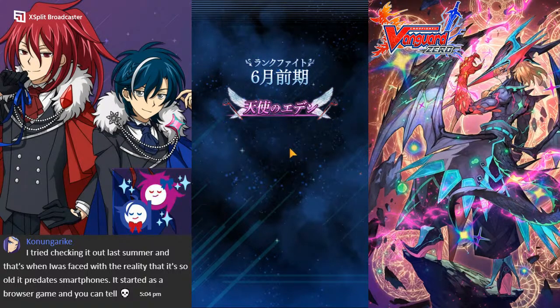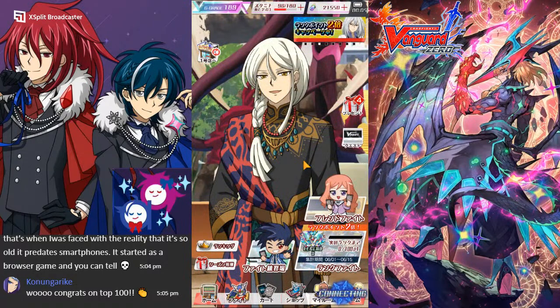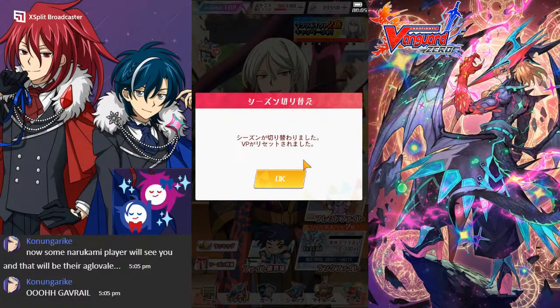And the next season is Gabriel, which surprised me when I saw it earlier today. I saw someone say that it's going to be the last rank season, and I couldn't really see the source on that. It might have been the last global season. Now some Narukami player will see you, and that will be their global.